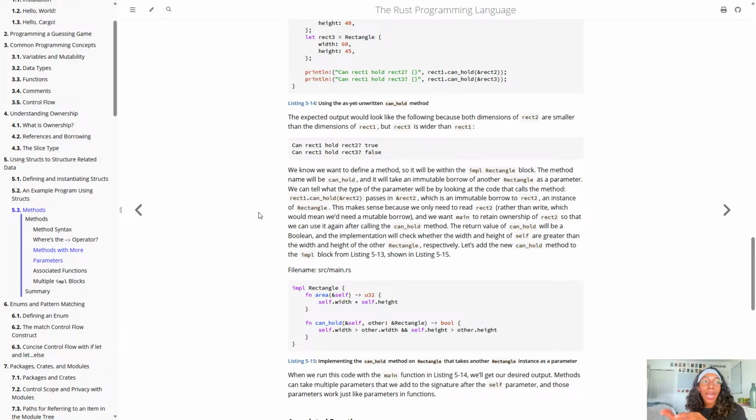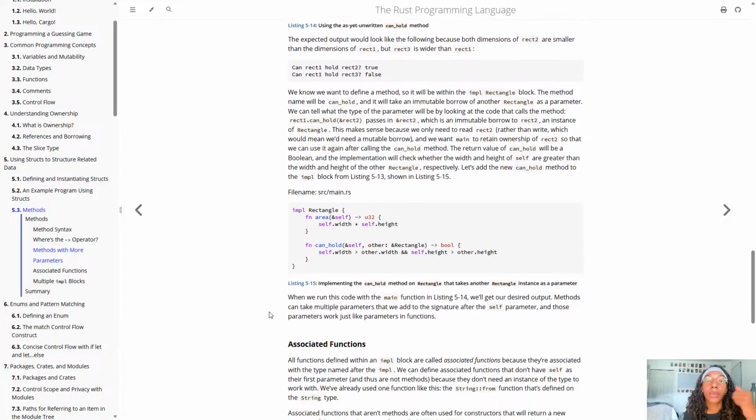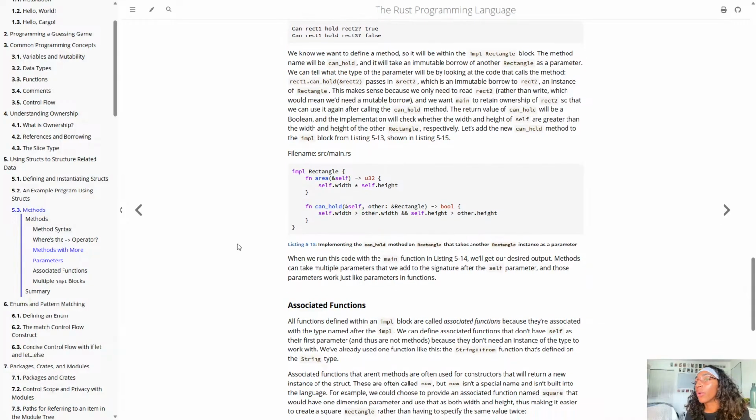Why didn't they put this can hold above this one? Sometimes I don't understand people. Me literally reading this paragraph over and over and over again because I don't understand what's happening, and then they finally give me a block of code that tells me what's happening. Annoying.